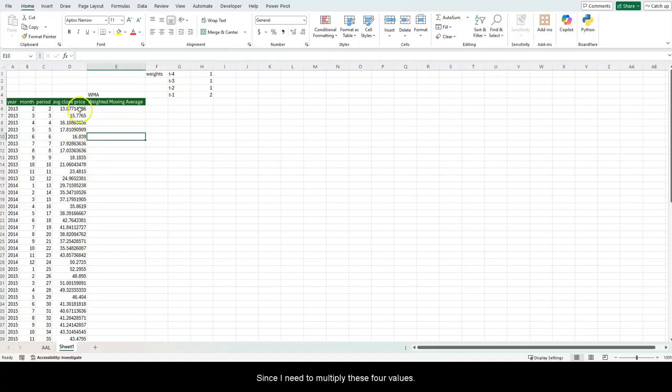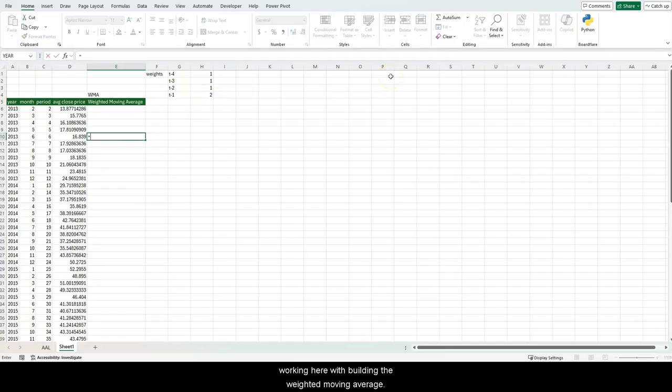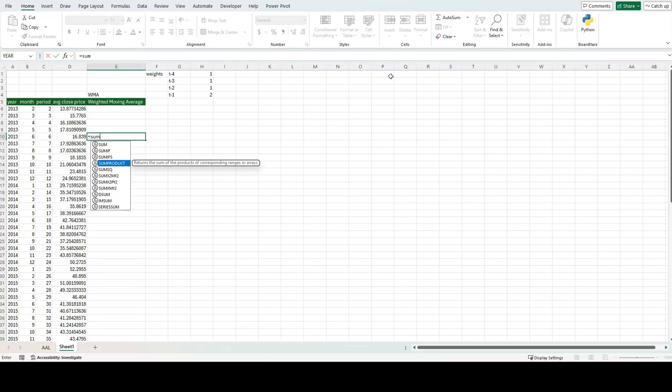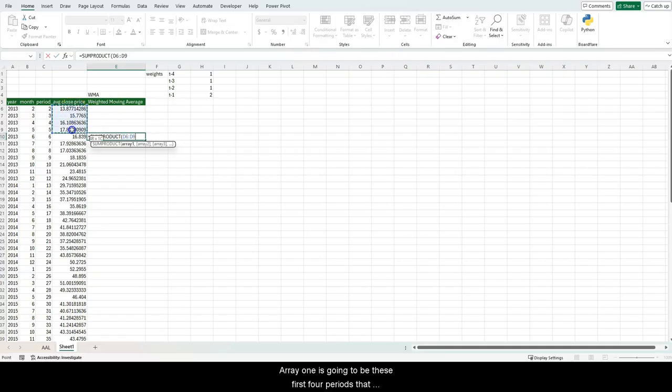Since I need to multiply these 4 values by these 4 values, then I'm going to start working here with building the weighted moving average. We can use SUMPRODUCT, which is an Excel formula that returns the corresponding ranges or array. So basically it's going to return the sum of when you multiply those numbers together. Array 1 is going to be these first 4 periods that we have for the average close price of the American Airlines stock data. I'll use a comma as a separator.